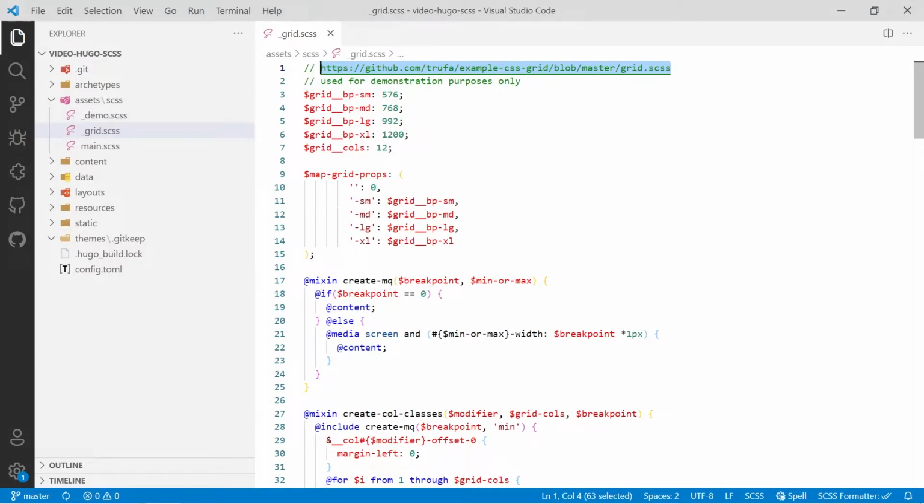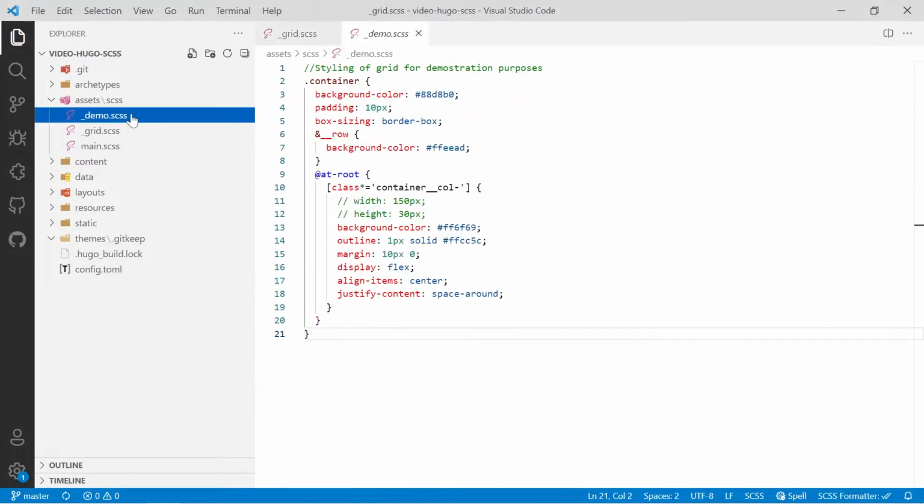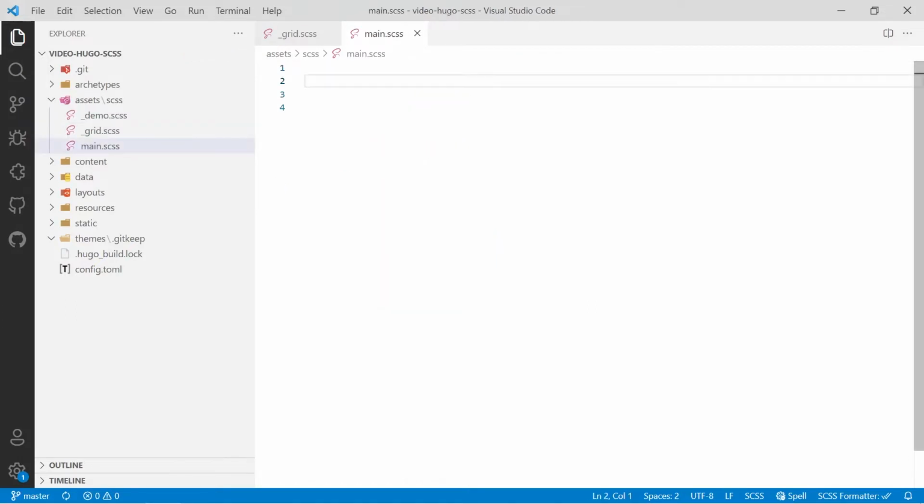I'm not trying to teach you how to use this particular SCSS file. And we've got a demo.scss, and that's just got some styles which are used for demonstration purposes as well. So we're adding some color to our grid. So we'll go into main.scss and we'll import these two files.